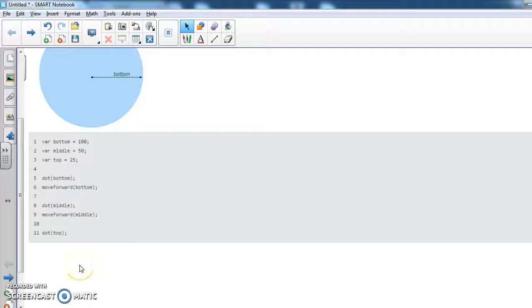And it starts with variable bottom is equal to 100, variable middle is equal to 50, and variable top is equal to 25. Now notice, these values can be found in multiple ways. And then we're going to go down to the 5th line of the code. It says dot bottom, make a dot based on the size of the bottom, move forward the length of the bottom. Then we're going to create a dot with the radius of the middle. Then we're going to move forward that length, and then we're going to create a dot on the top.